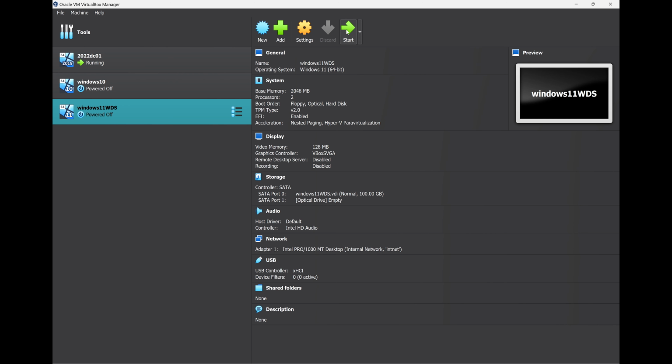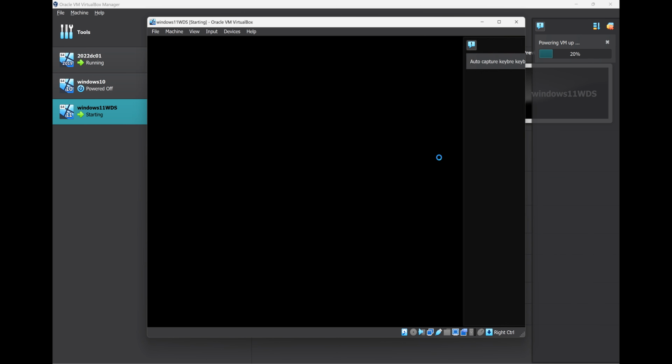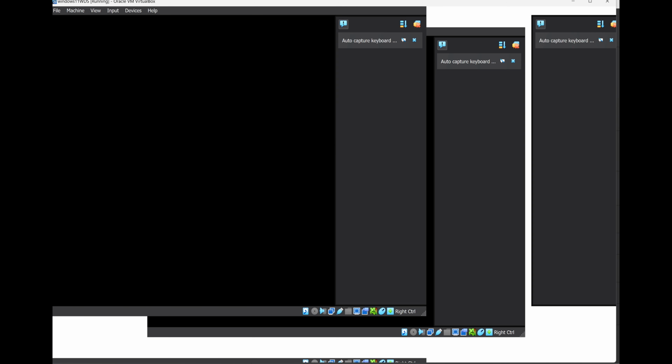So the next thing I'm going to do is to keep the Windows 11 WDS highlighted and click Start so that I can start that virtual machine. And then I'm going to choose F12 to boot from the network. So I'm going to give it a few seconds, allow it to power up. I'm going to press F12 to boot from the network.